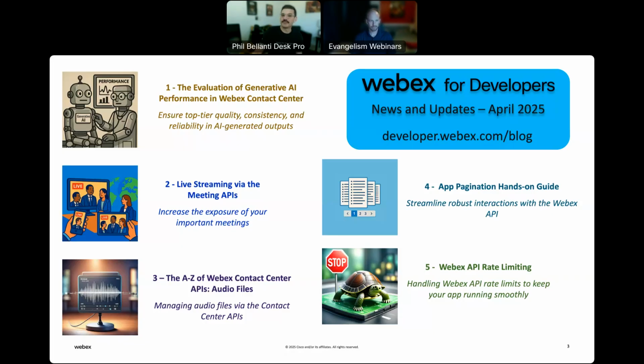And then number three, one of our other developer evangelists, Joe Zanini, published his third installment of the blog series, the A to Z of Webex Contact Center APIs. In this series, we traverse the vast set of RESTful API endpoints available for Webex Contact Center developers. In this edition, Joe covers the audio file APIs and how audio files are used in the Webex Contact Center ecosystem. That's another good one from Joe.